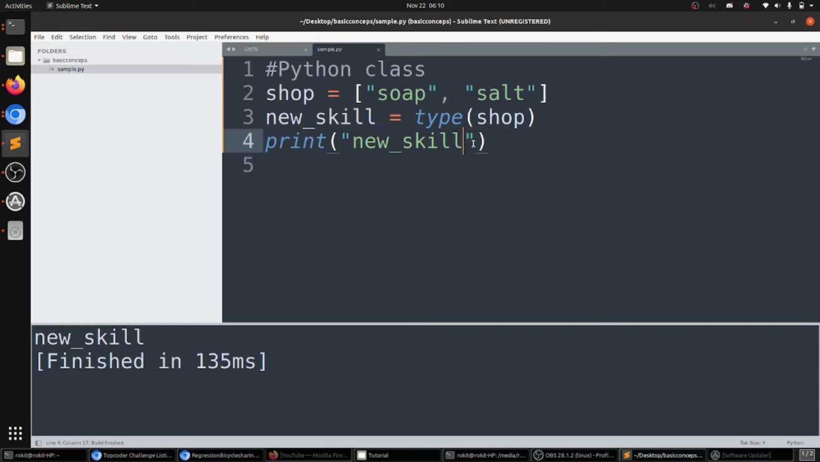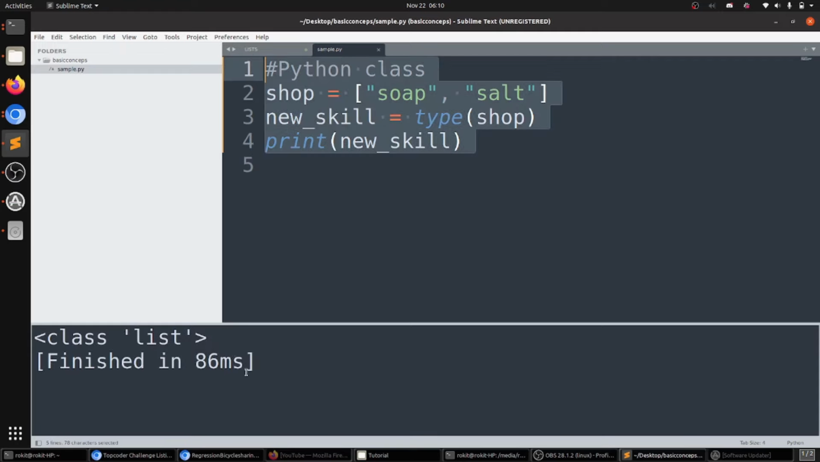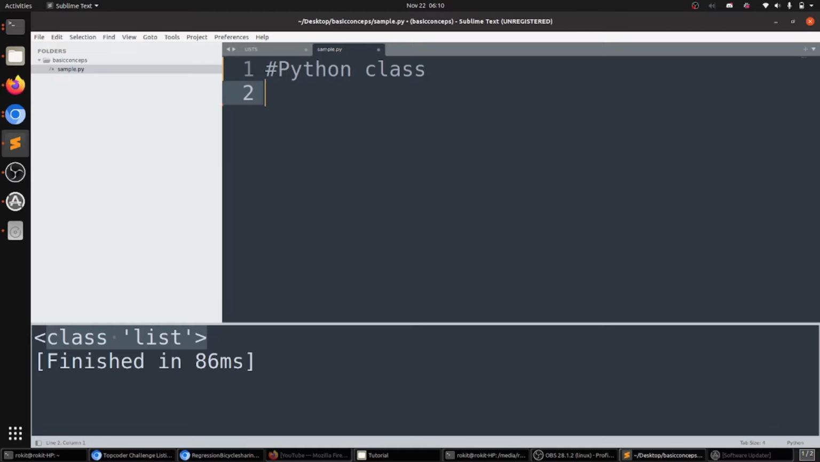We don't need to use it as a string. It will tell you that indeed this is in a Python class called list once you print this, because we have placed it inside a type method. So everything in Python, once you insert it in a type method, it will tell you what class type these objects are in.